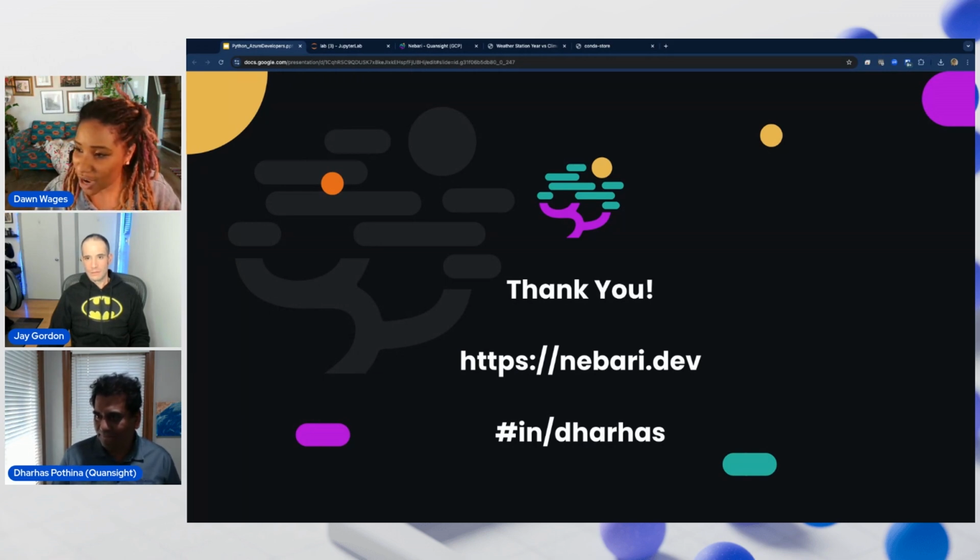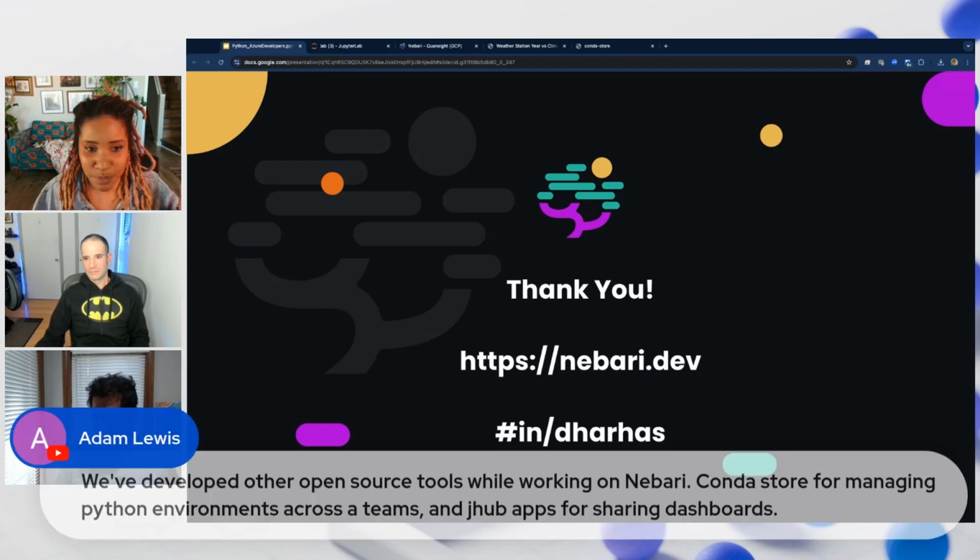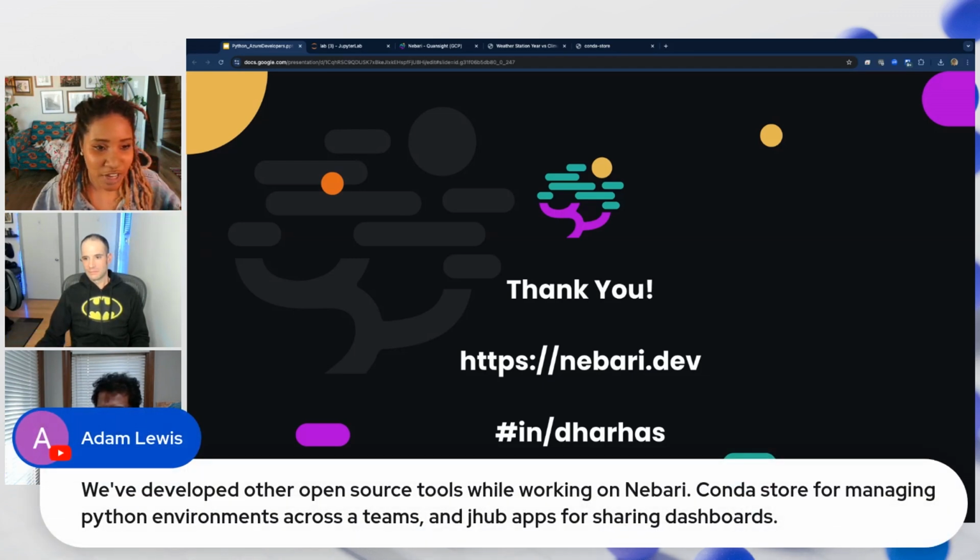We got a lot of comments about scalability, the simplicity. I enjoy not having to know anything about Kubernetes, music to my ears. And we also got a note from one of the core developers, Adam Lewis. We've developed other open source tools while working on Nebari, Conda Store for managing Python environments across teams, and JHub apps for sharing dashboards. Yeah, awesome.